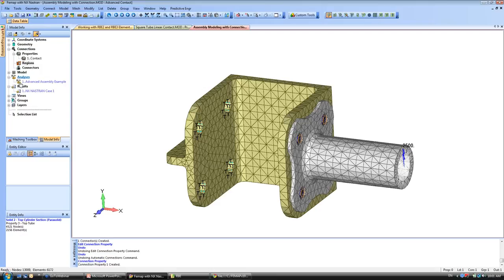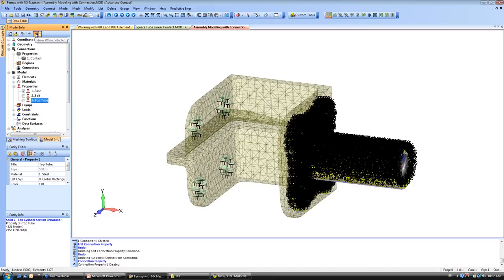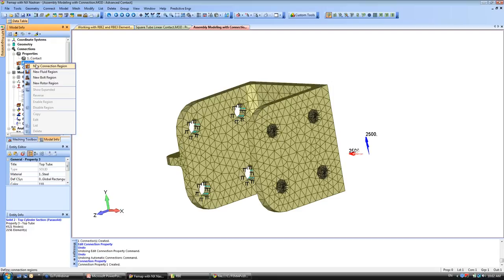I want to do it a little bit more complex because this is not a pure demo. This is supposed to be somewhat how you might need to do it in the real world. I'm going to turn off show when selected. So I want to create a region on this base. So I'm going to go new connection region.